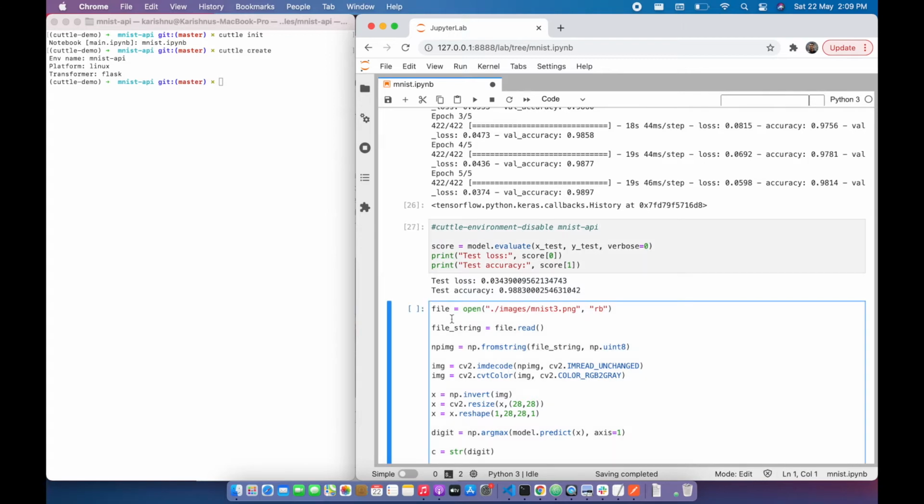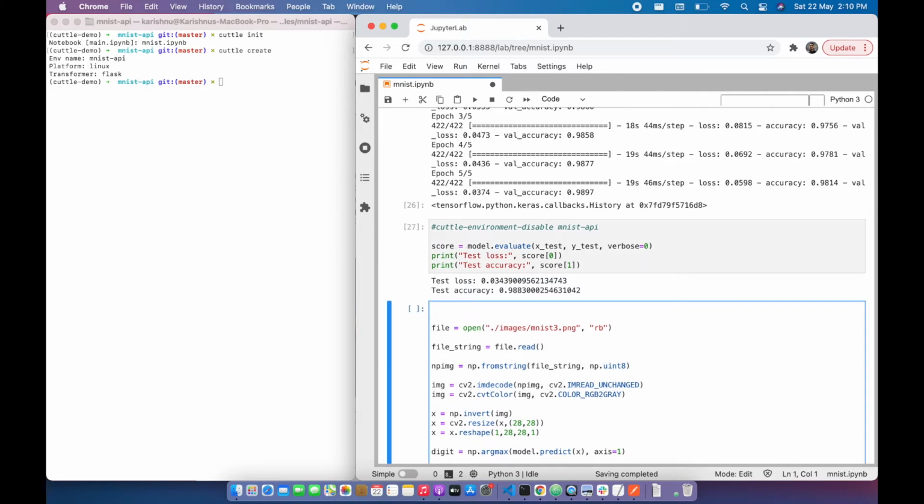The Flask transformer plugin requires some configuration. We will use cuttle environment set config, which basically applies the configuration to the cell. The route variable will set the route we want to make the request to, and method will define the HTTP method we want to use.